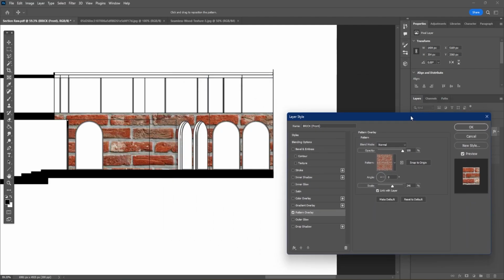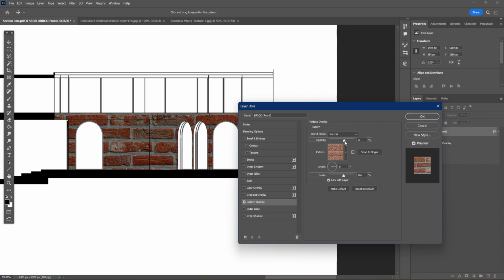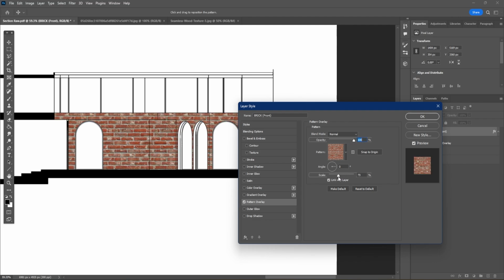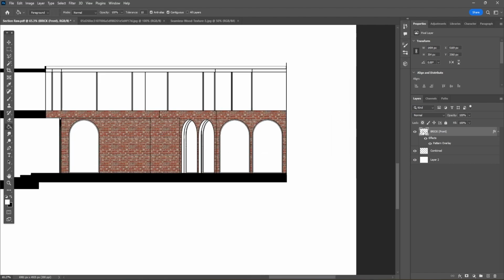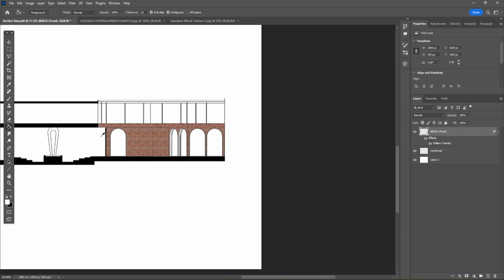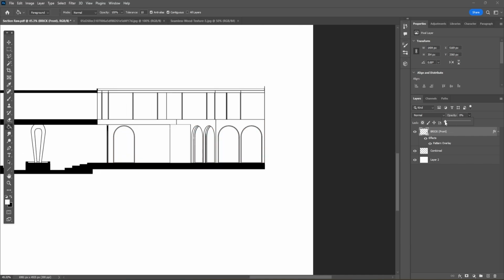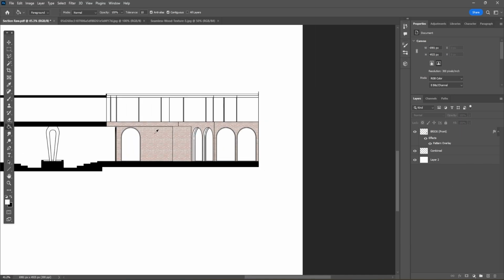Now after you've done this, you can adjust the opacity, you can adjust the scale of the material, you can do heaps of stuff with it, which is why I like using the pattern overlay rather than just importing the materials in and cutting them out, because it allows you to adjust them at the end. If you feel some are too dark or some are too heavy, you can go back and adjust them at the final stages of your presentation.